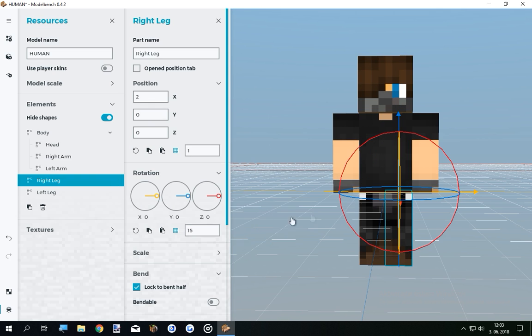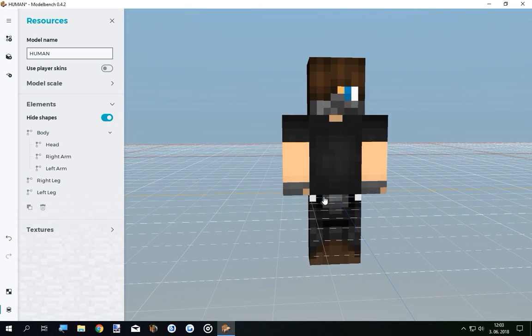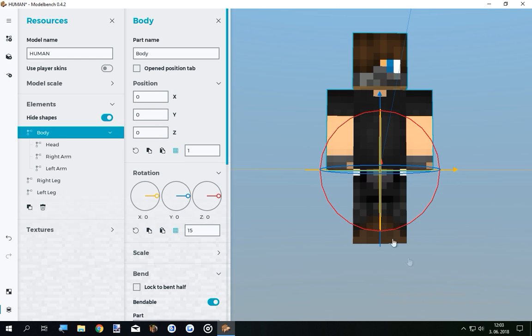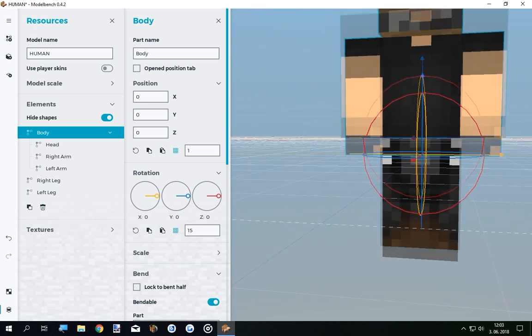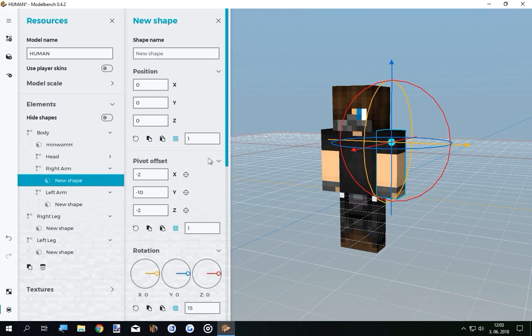The rotation point of the entire character is going to be in the world center, so in this little area right here. This is going to be the entire character's rotation point, in here. So one more thing, I didn't make anything bendable yet, so I should do just that.